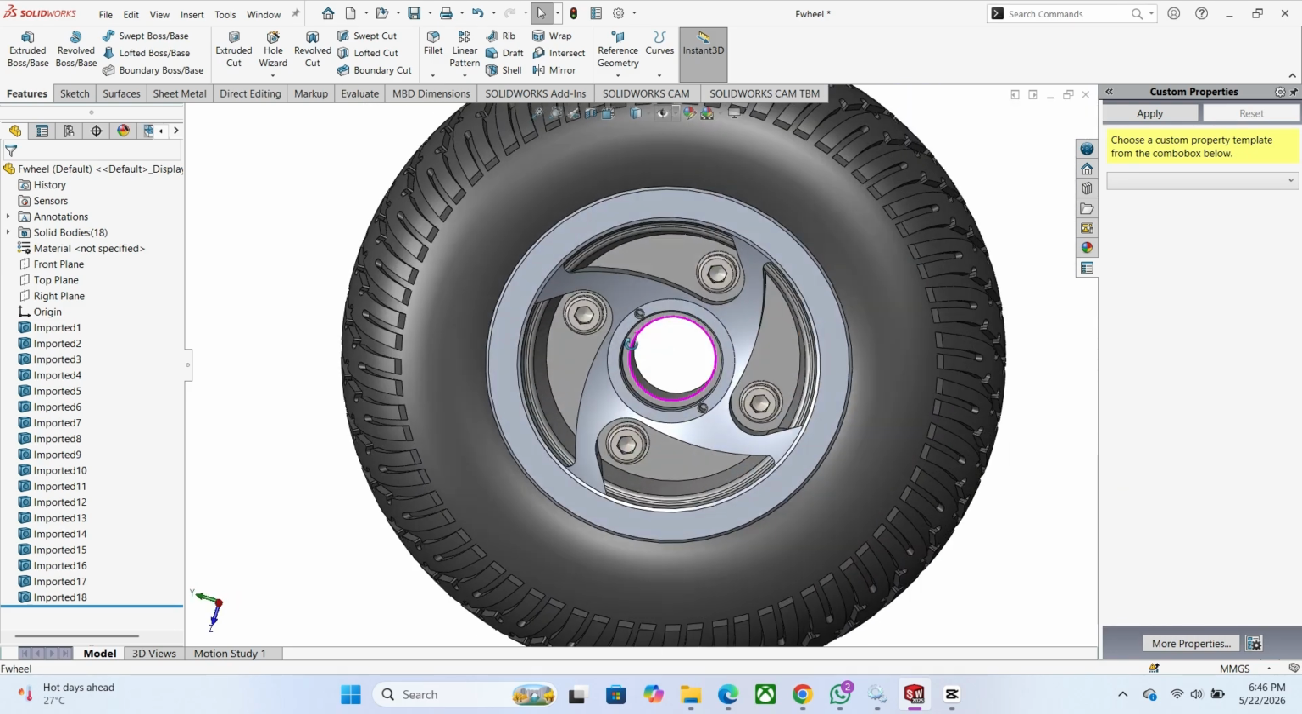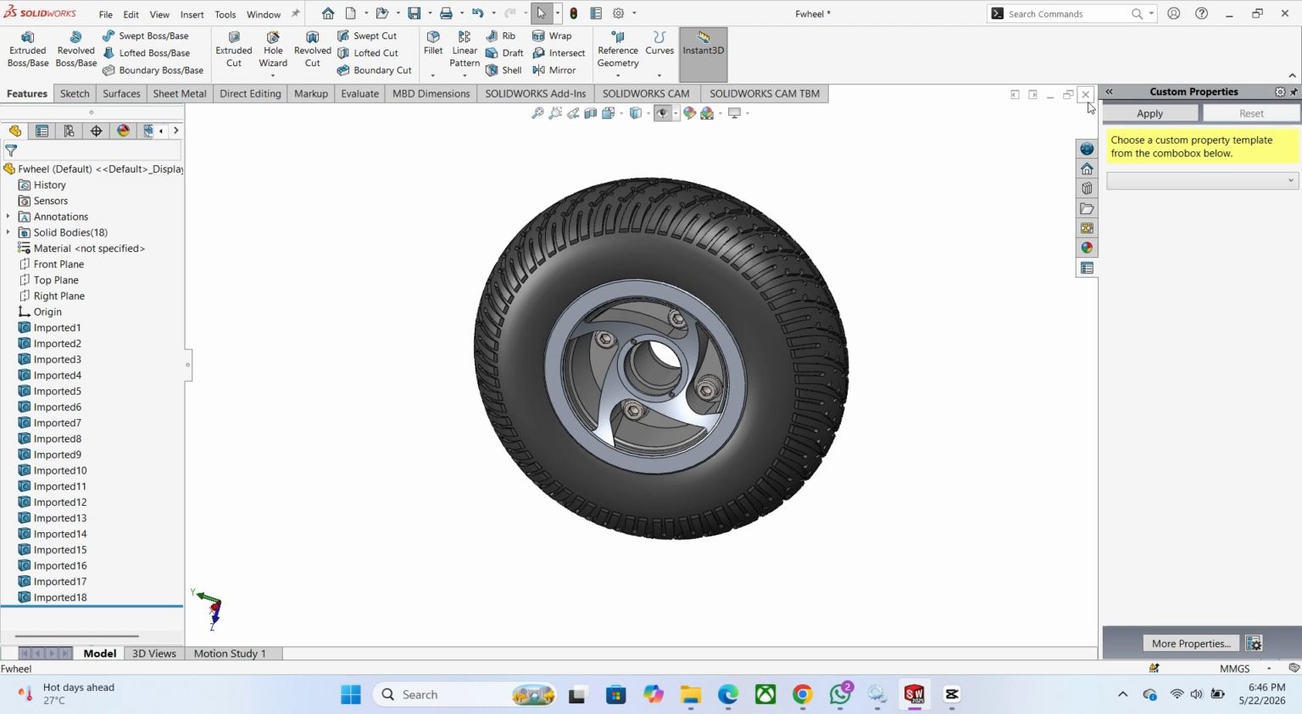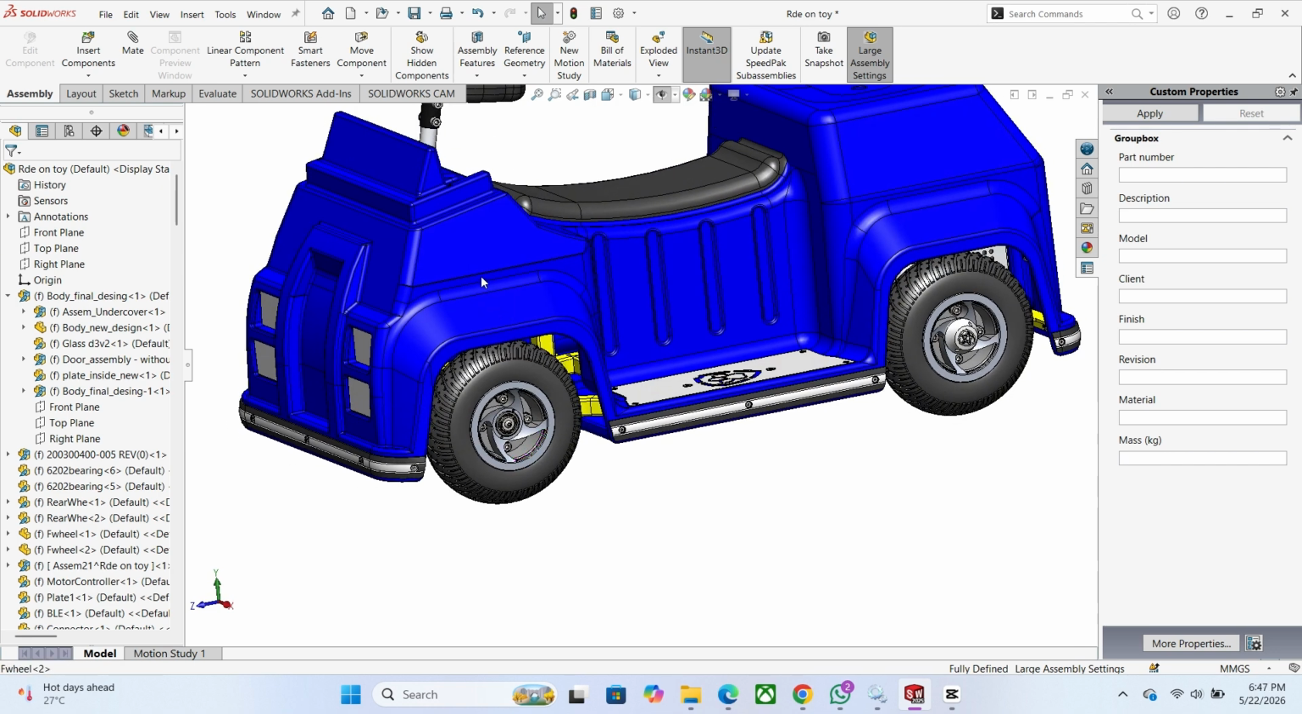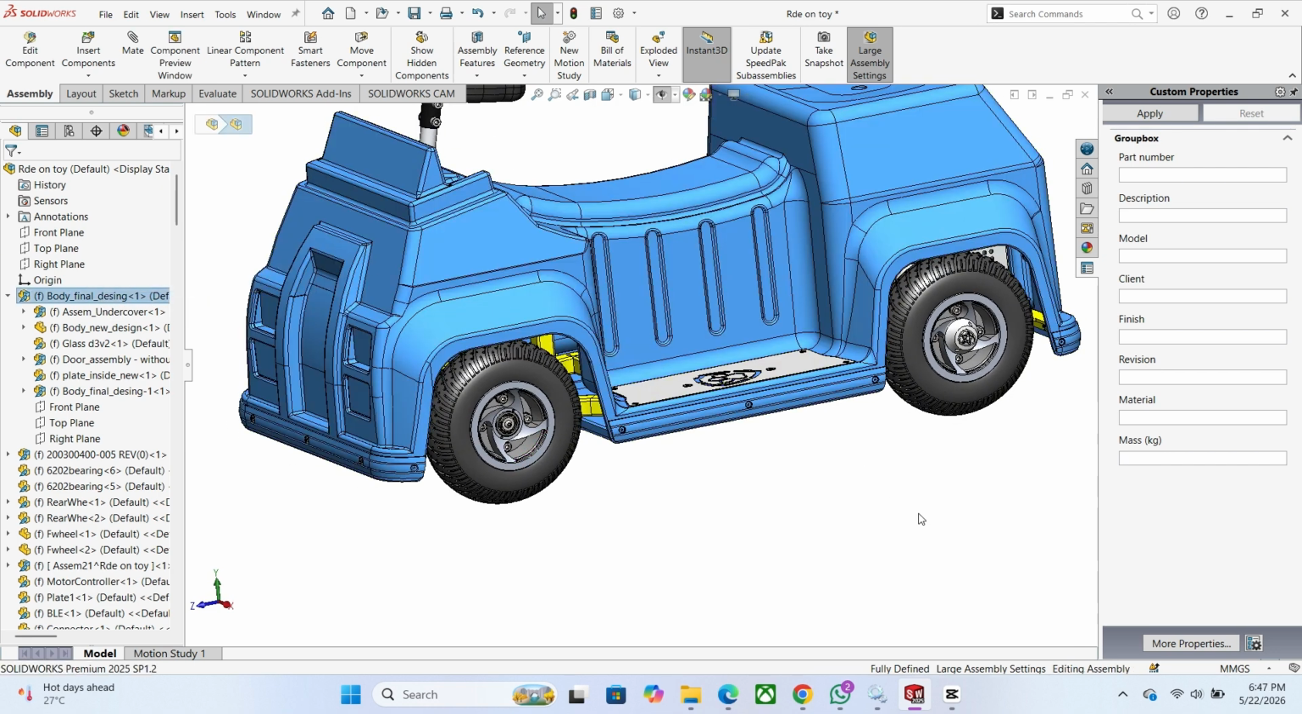Phase 2. Master Assembly and Mates. You will learn how to bring all these separate parts into a single workspace, utilizing standard, advanced, and mechanical mates to make our mechanism move realistically.